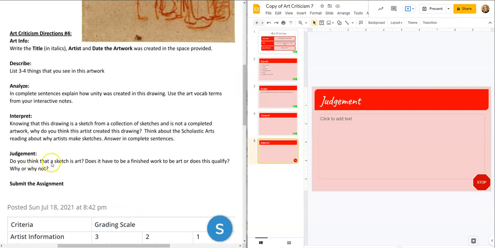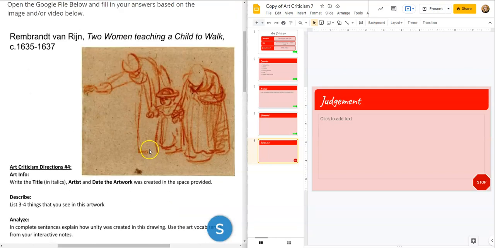Judgment! Do you think that a sketch is art? Does it have to be a finished work of art, or does this qualify as a work of art even though it's just a sketch? Why or why not? As long as you defend your point, you will get all of the points for the category. So tell me, do you think that this counts as a finished work of art? When you're done with that, go ahead and submit, and you are all set with art criticism number 4.